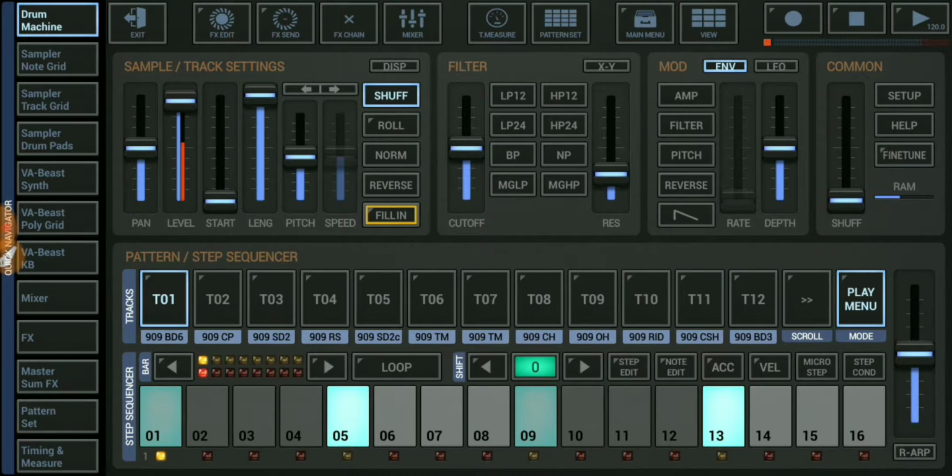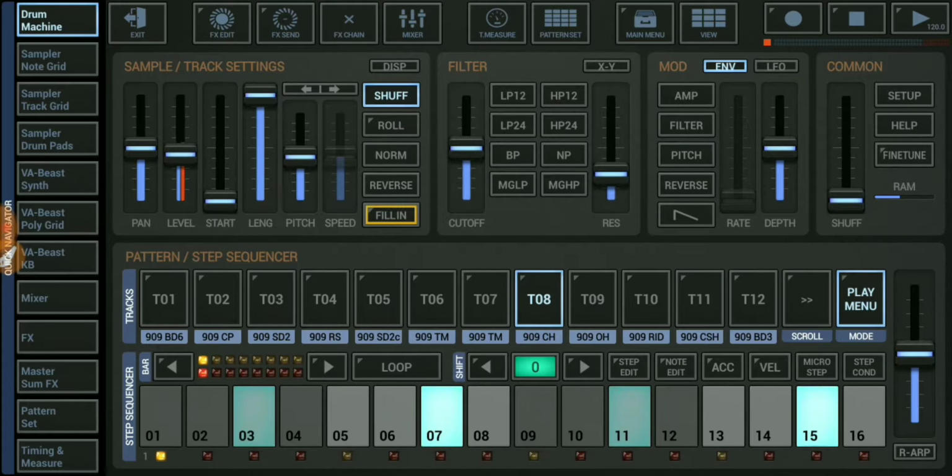and on the T03 there's a snare, so I'm going to put it on cell number 5 and 13. And T08 has the hi-hats. I'm going to put them on 3, 7, 11 and 15. And I can add a couple more hats in between.